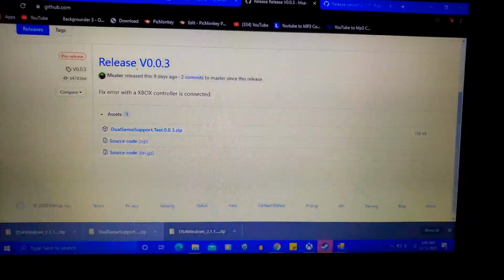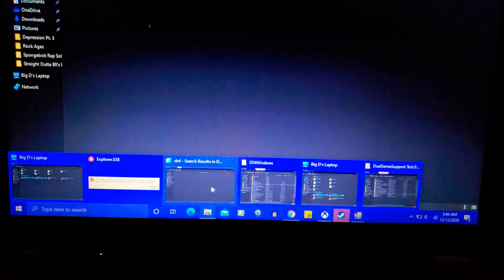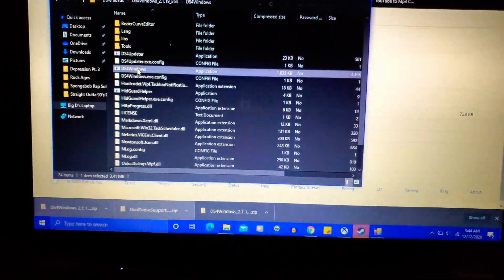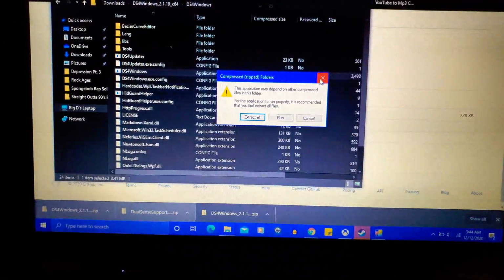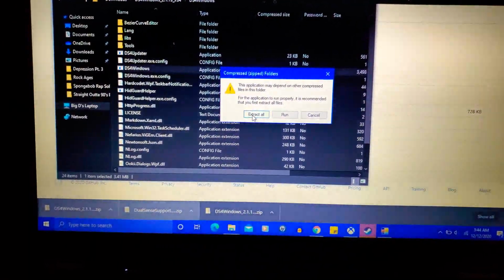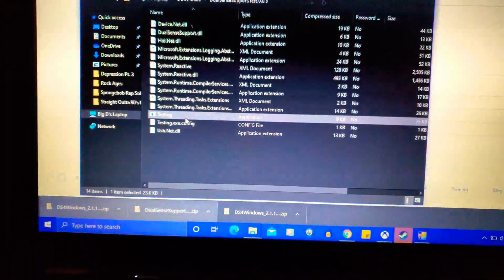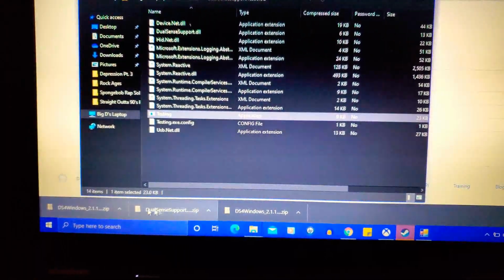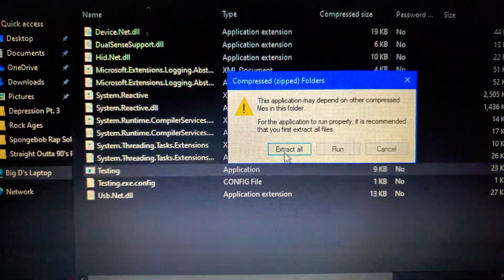Once you get all that going on, you go to your folders, and right there's the DS4. You want to click on that and make sure you extract all. So you hit extract all, and then after that you go to a different folder, which is the DualSense support, and go to testing again, extract all.